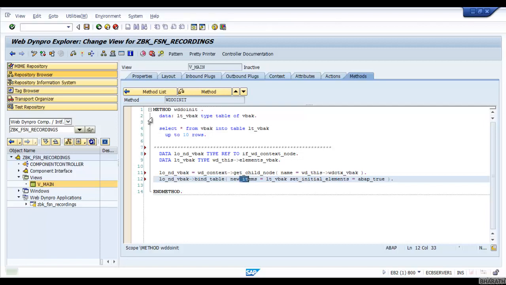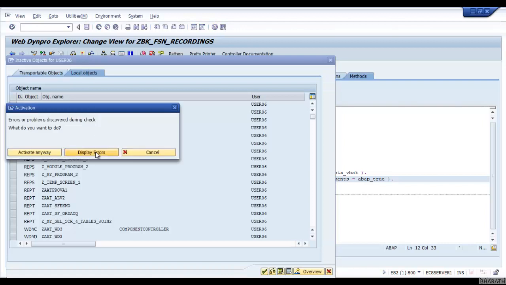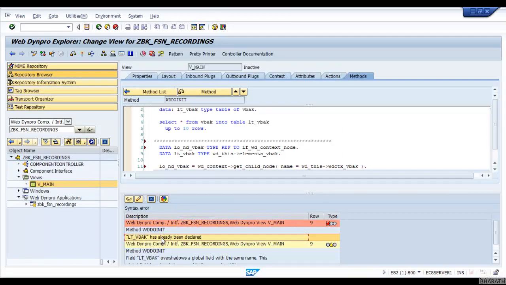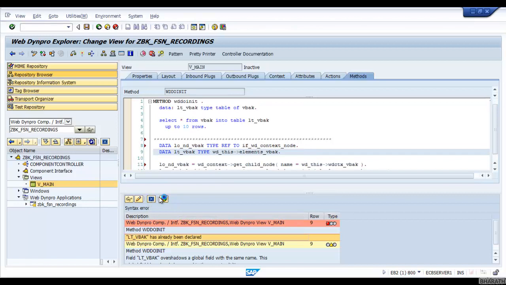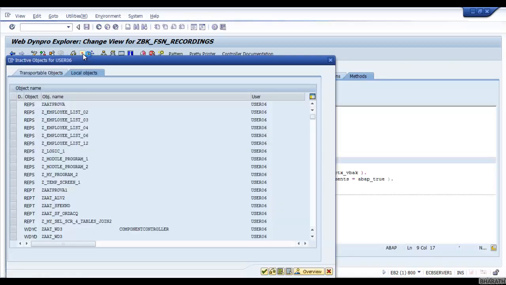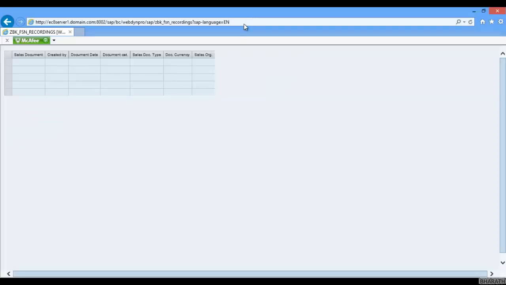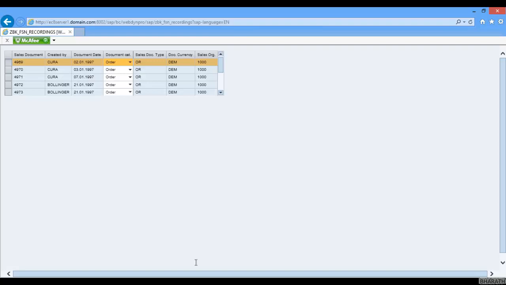Now Control S, activate it. Sorry, display errors has already been declared. Since it has already been declared, you can comment it. Comment it, activate it. Now go to the Web Dynpro application. Now refresh it. Data should be displayed now. Okay, yes, data has been displayed.